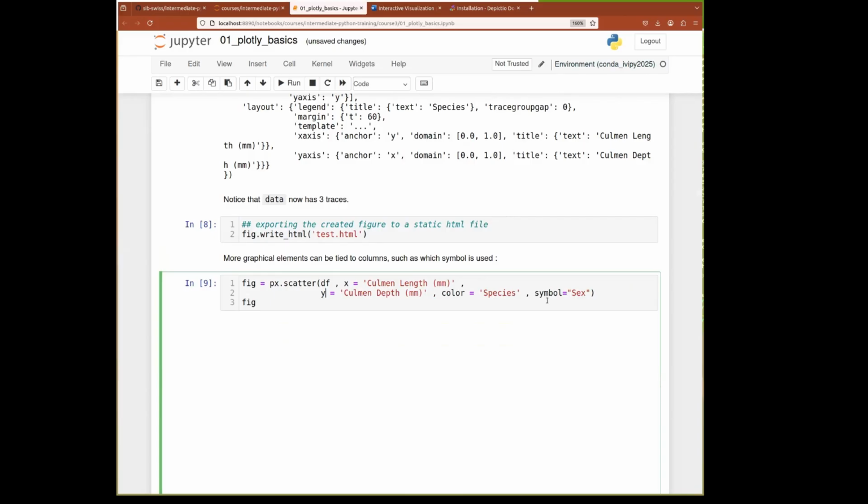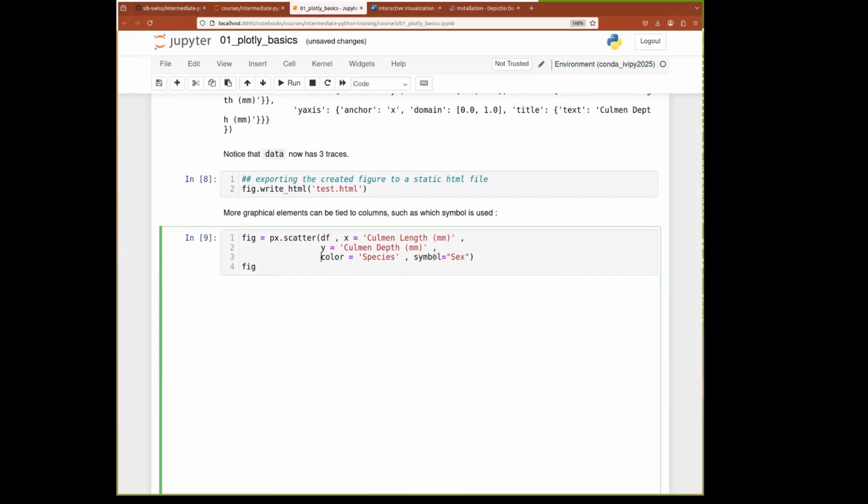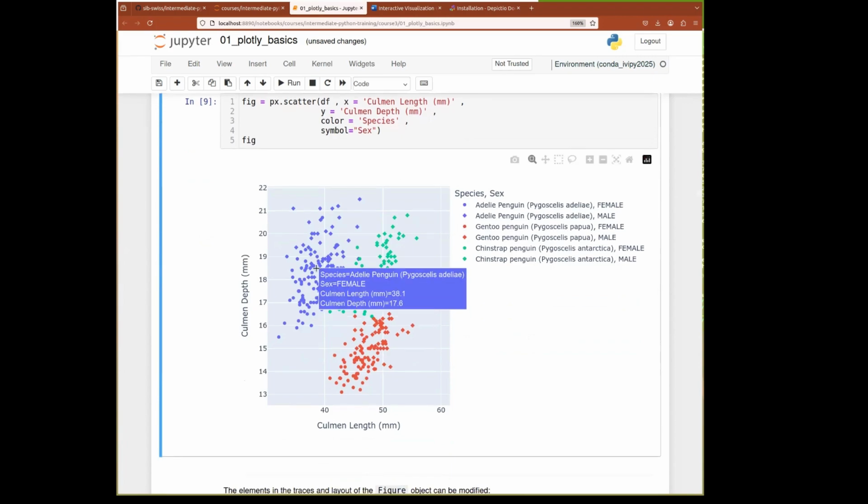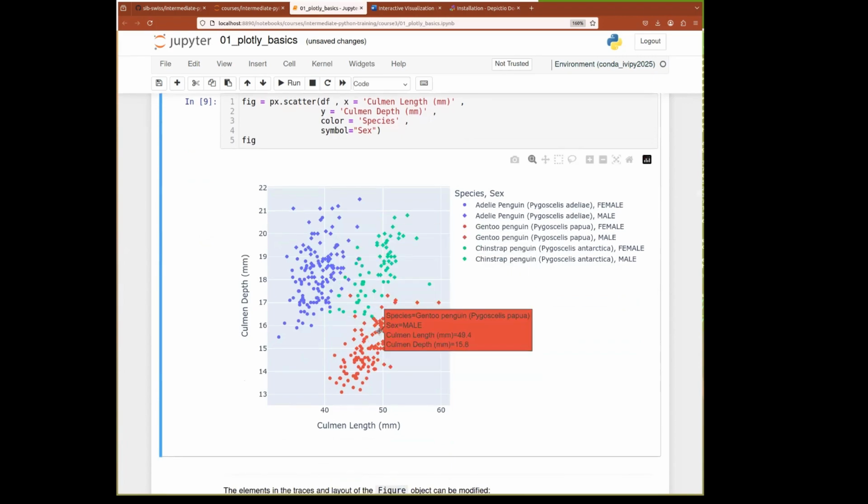What other option can be done is also to play around with symbols. So we can play with color. You see it here mapped to species. And then if you want to change which marker goes to what, this is the symbol option. So here we map it to sex. And so now you can see that we have by default the circle that is for female and the diamond there that is for male.